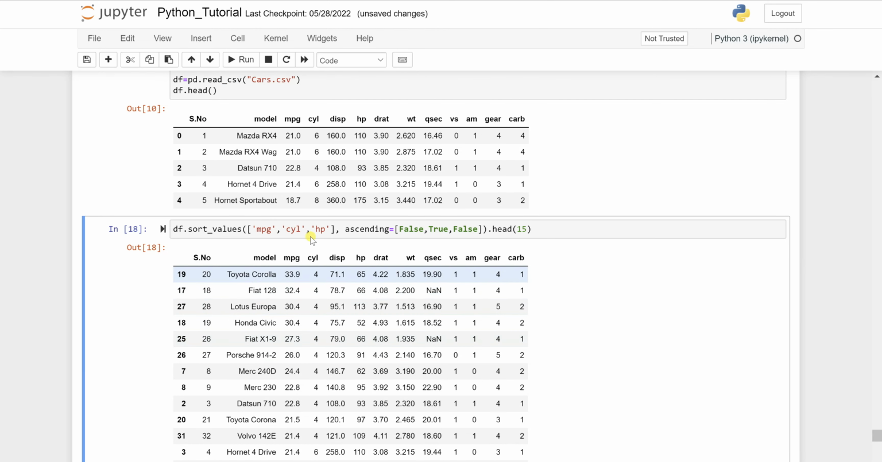As you can see now, the Toyota Corolla, with horsepower 65, is coming under the third category. The Lotus Europa, which is 30.4, is not the highest value, but if you look at the horsepower, it is 113. So this is how there is a change. Why is there a change? Because we put this condition in a specific order. Python will first take into consideration MPG, then the cylinder, and then comes the horsepower.